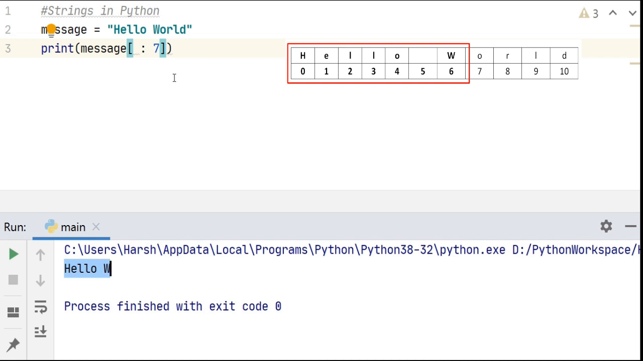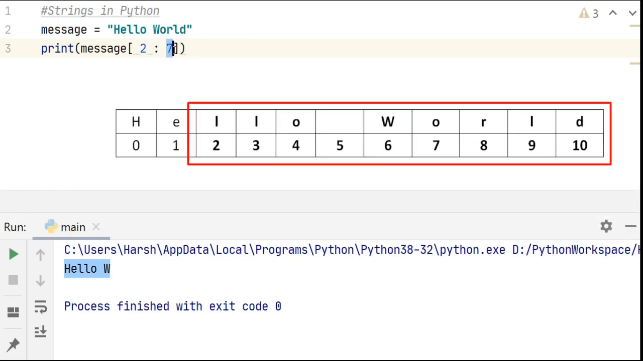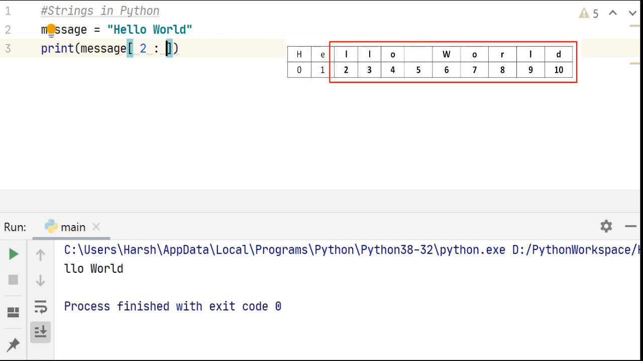Now if we want to slice till the end of the string, it is possible to leave the end index as blank. So let's say I want all the characters from 2 till the end of the string. Let's print it. We get LLO space world, which is from index number 2 till the end of the string.